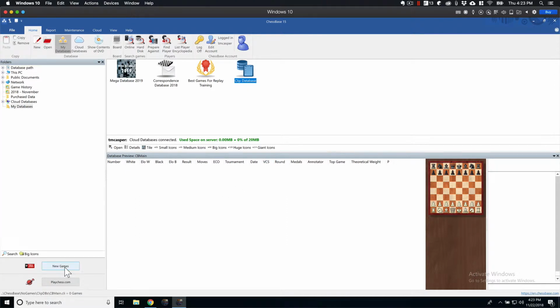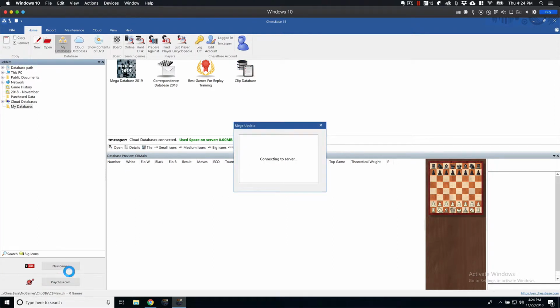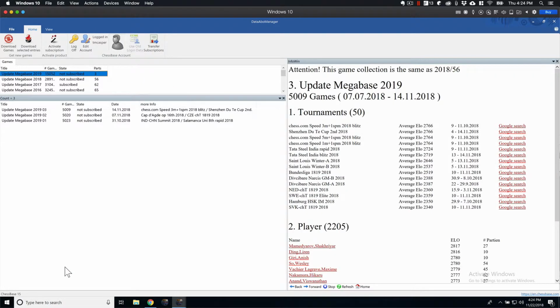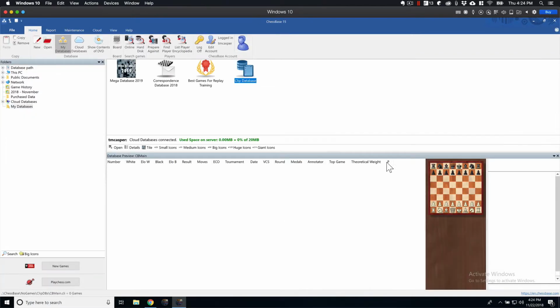Okay, and then here you have the new games button. Click on that. It's basically going to bring you to the database update window. Eventually, I promise. There we go. Okay, we'll go over how to use this. I'm going to close out of that.